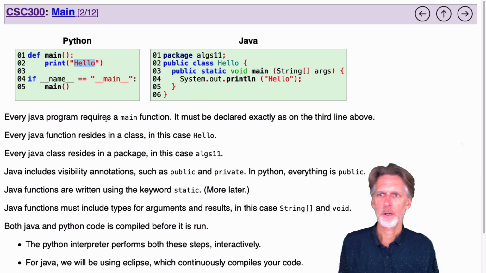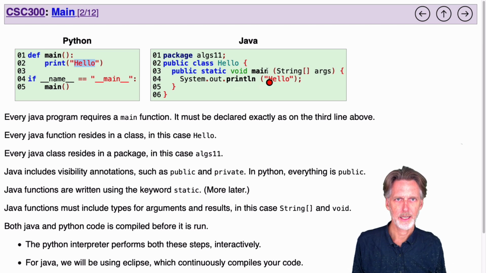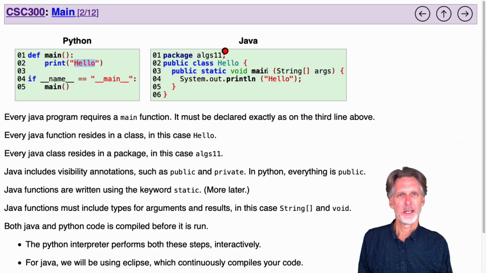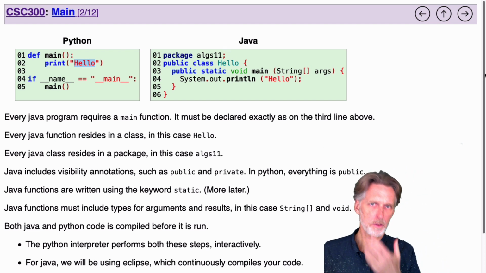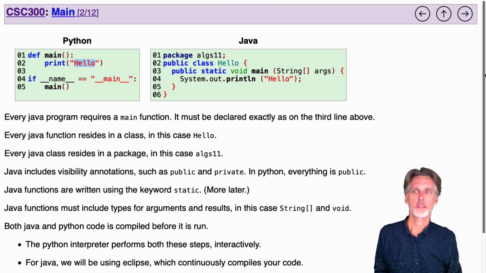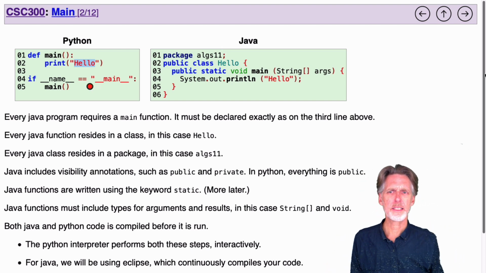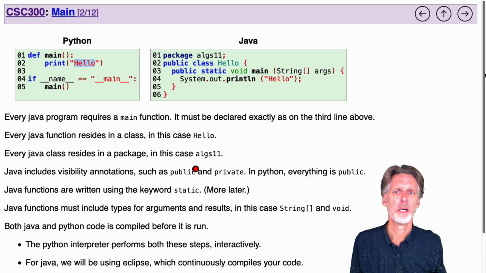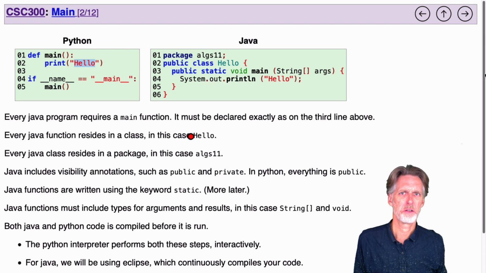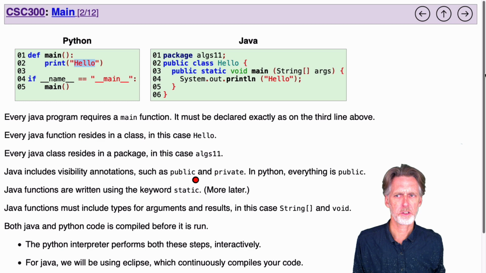So every Java program has a main function, and every function resides inside of a class. In this case, the function is inside of the class Hello. Every class is inside of a package. So there's quite a lot of structure there, stitching all this together. Java includes lots of stuff that we don't need to talk about right now, like visibility annotations and the keyword static. So for us, we're just going to always use the keyword static on any function.